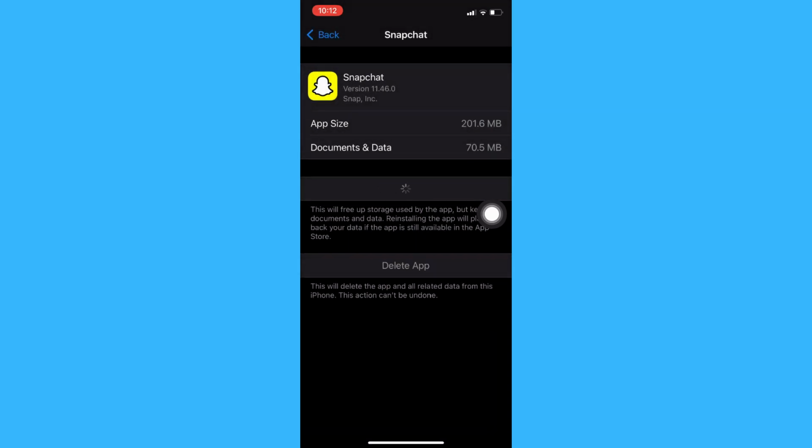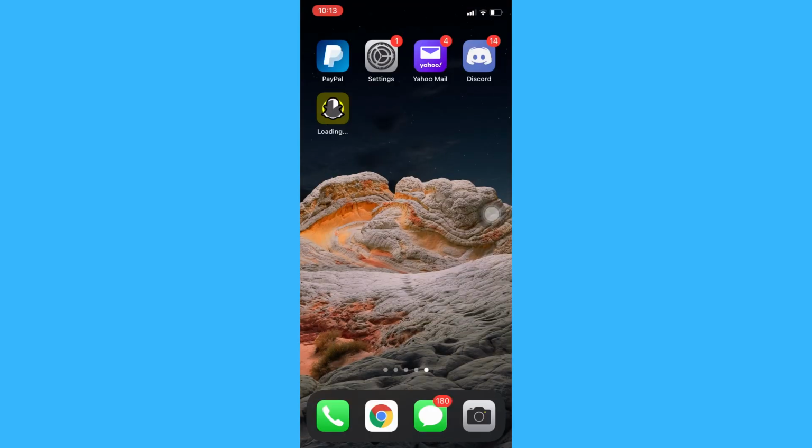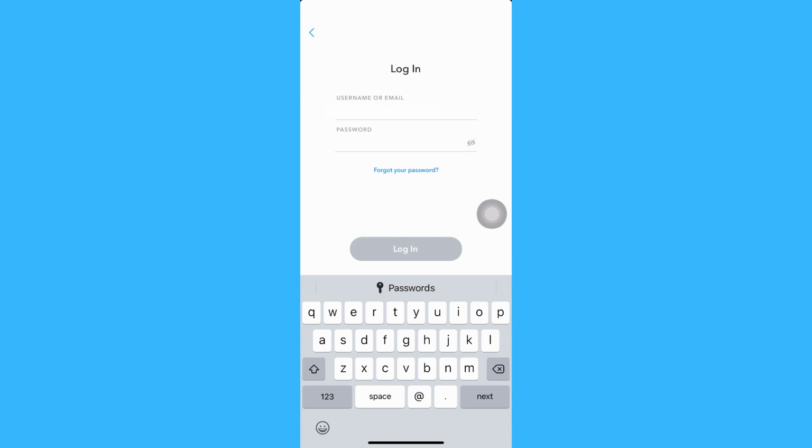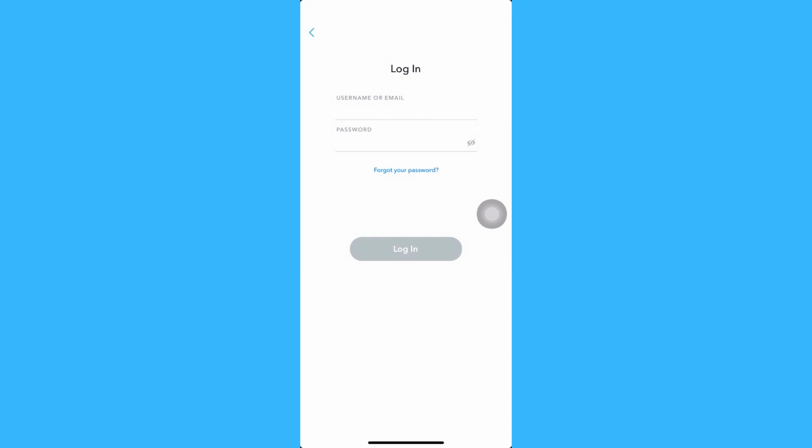Afterwards, download it again from the App Store or directly from the home screen. After downloading, sign in to your Snapchat account by using your credentials. And that's how you can fix the error which says, "Oops, we could not find matching credentials" on Snapchat.